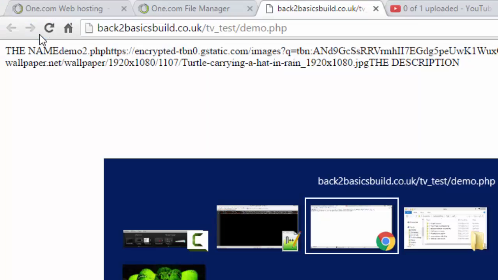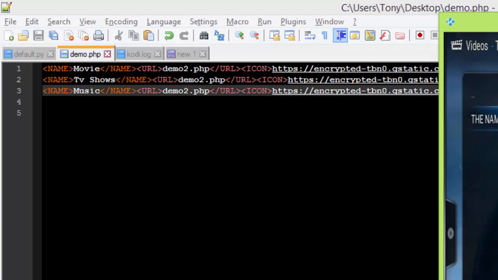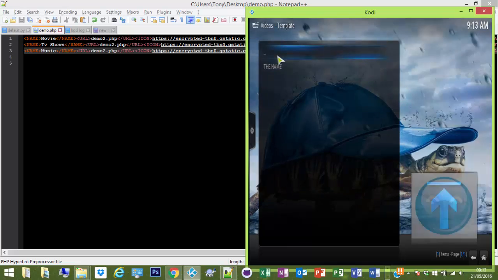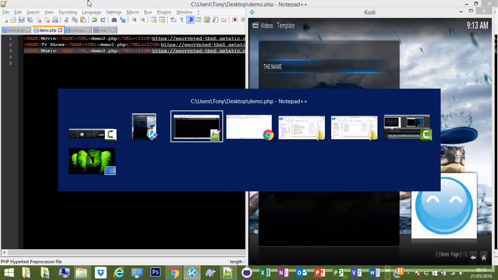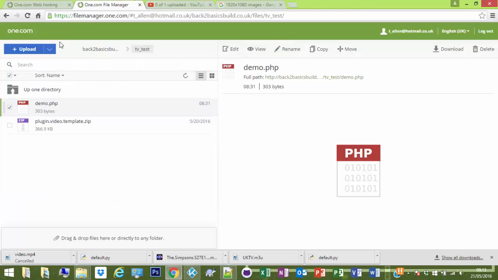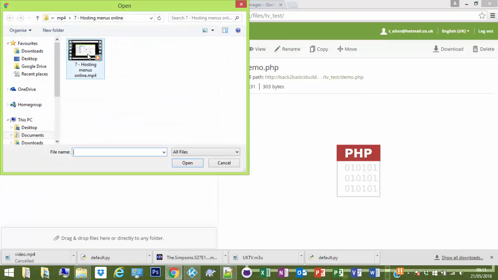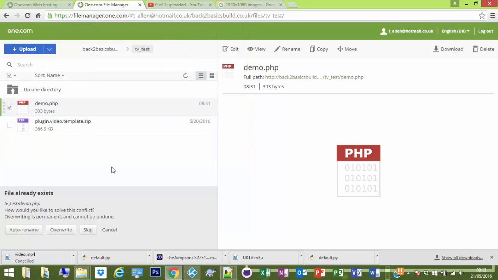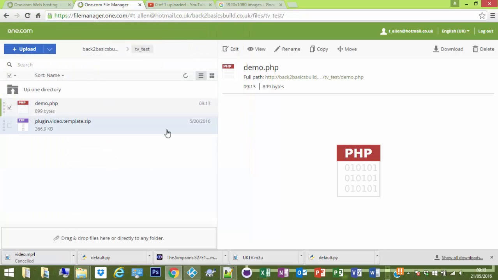Save that. Go in the code just to show you what it's showing at the minute. Okay, that's all it's showing at the minute. The name, blah blah blah. Close that. Upload that. Not that one. Desktop. So re-upload that. It'll ask you to overwrite. Make sure we save the same name, same path, because obviously it's looking for that file where it is. You change that name, you don't know where it is.